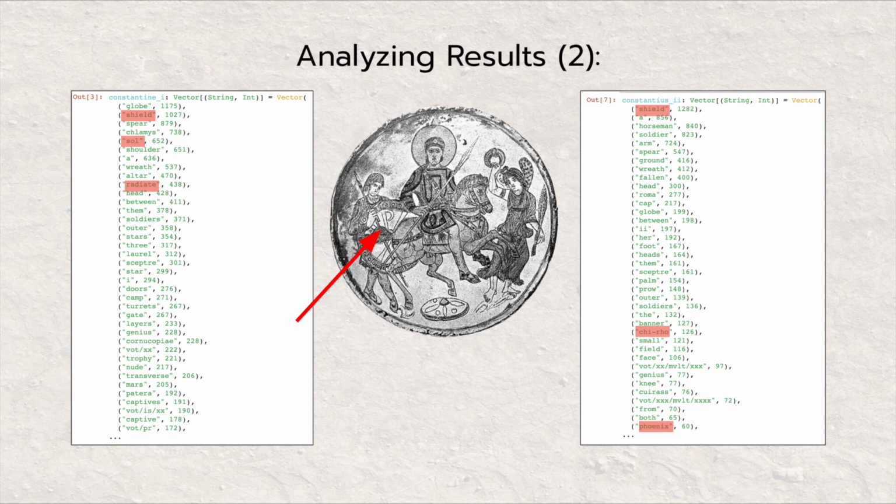And I didn't know that going into this, and it quickly jumped off the screen at me. And I think it really demonstrates the power of this method of analysis on ancient Roman coins.